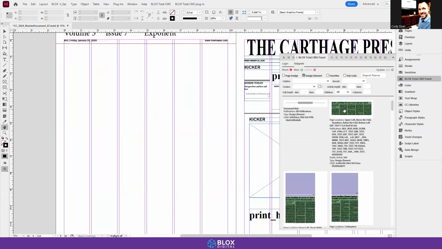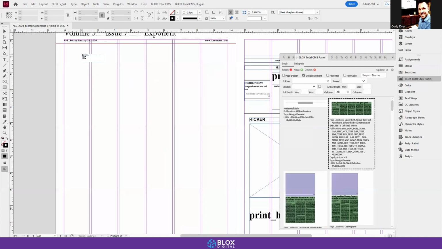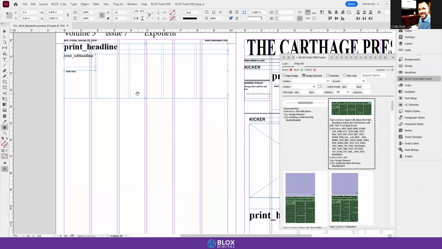So very similar to placing a page design snippet. I'll come over here, find the snippet that I want to use, select it, double click here. And when you double click a design element snippet, you'll see the place icon when your pointer is over the document. You can click where you want it on the page. So say I want to set this guy down right up here, my upper left hand. This will be my left hand above the fold story.